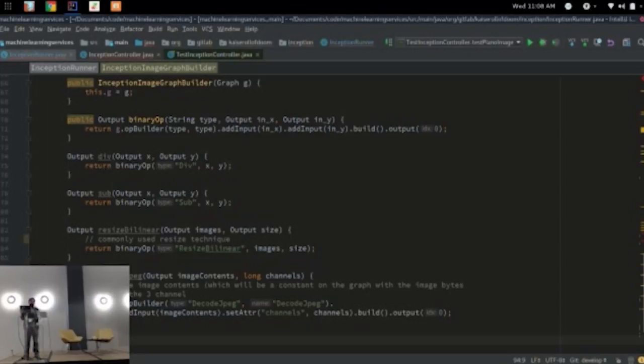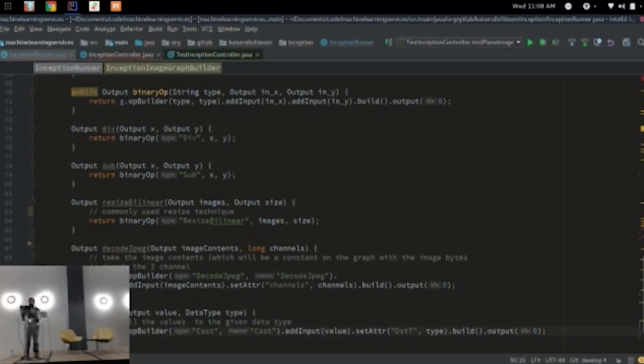RGB values traditionally are 0 to 255, and they're usually ints. And because we're going to do floating point math, we probably want all of our values to be floats to begin with. So we're going to want to do a cast. And you can't just do this as a cast in TensorFlow. You actually have to run an operation for it.